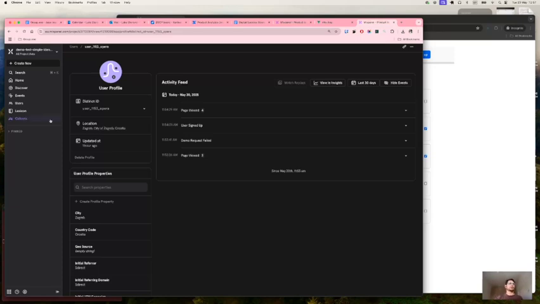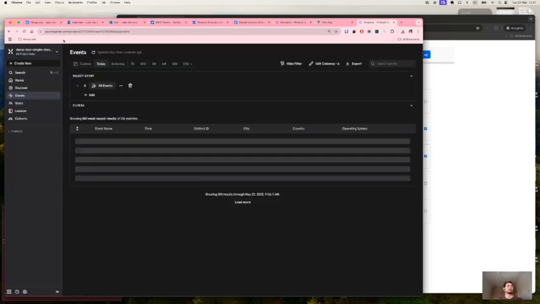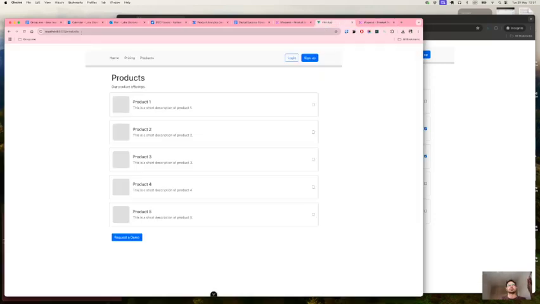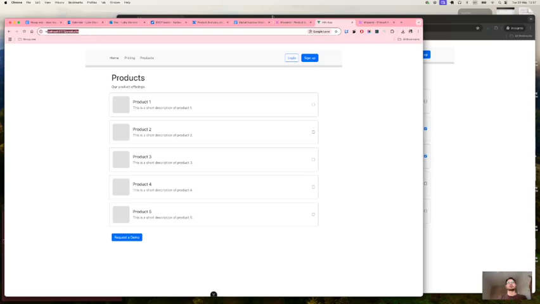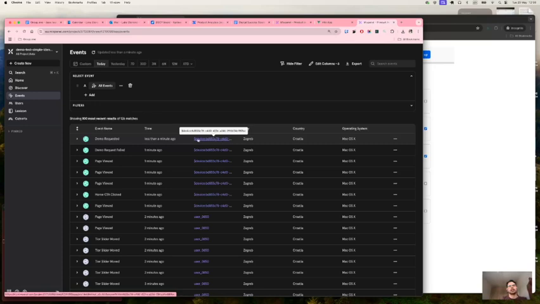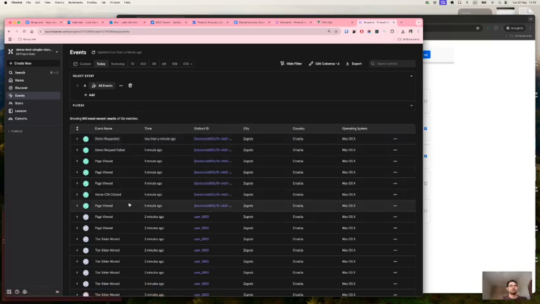Let me open MixPanel project that I created for demonstration purposes. By the way, I'll share the project and I'll share the application once I publish it somewhere online. You will see that less than a minute ago, somebody who MixPanel assigned this unique identifier arrived. They viewed the page.